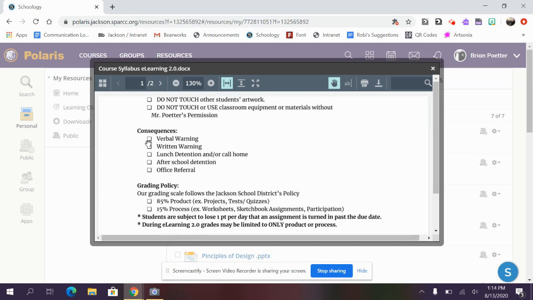Consequences. First one, verbal warning. That's me saying, hey, knock it off. Second warning, that's a written warning. That is one that you will have to take home, get signed, and returned, explaining exactly what you did wrong. Third is a lunch detention or a call home. Fourth is an after-school detention. And then fifth is office referral.